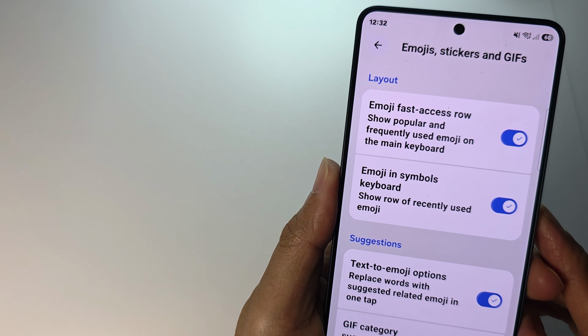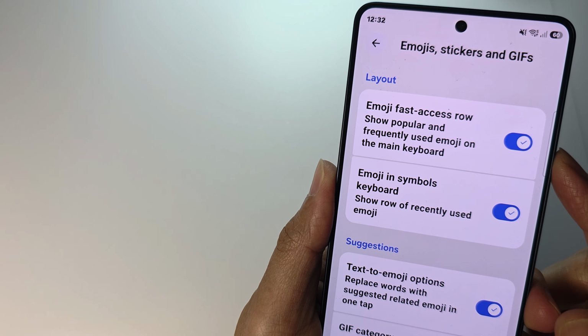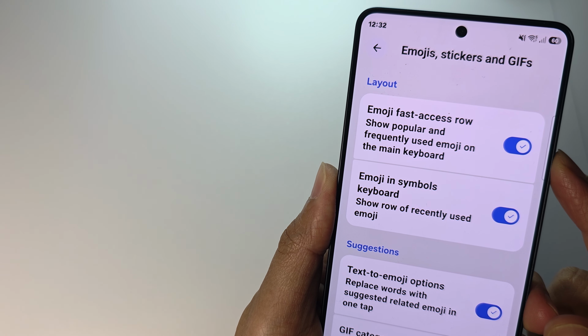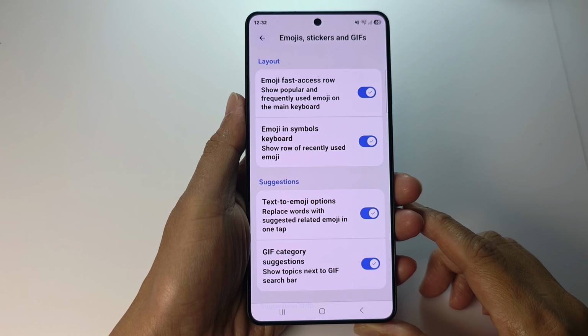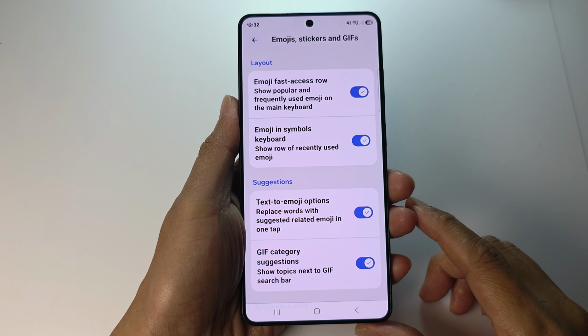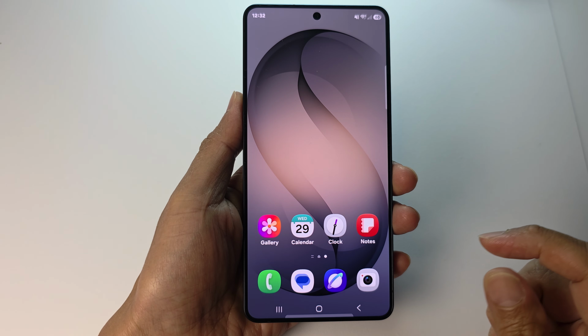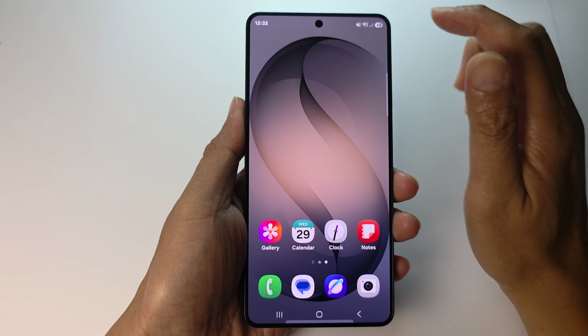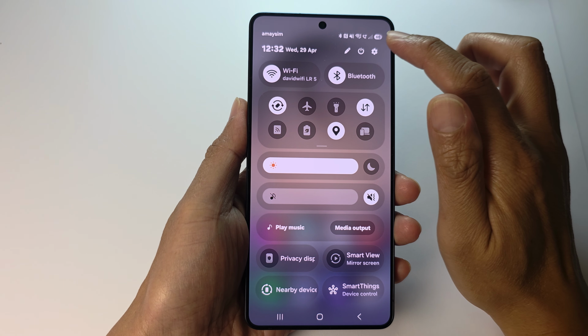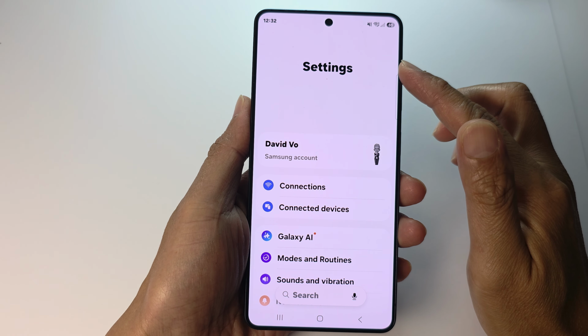How to enable or disable Gboard Emoji Fast Access Role on Samsung Galaxy S26, S26 Plus or Ultra. First, tap on the home button to return back to the home screen. Now from the home screen, swipe down at the top, then tap on the settings icon.